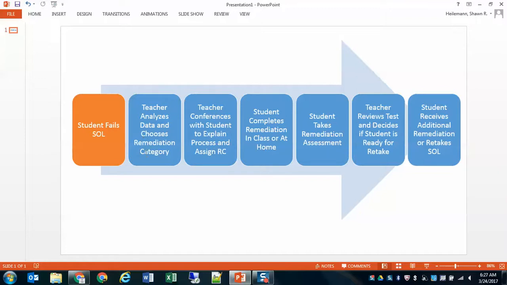Part of that is that the teacher analyzes the SOL information to choose a remediation category, or a reporting category, for the student. They should really conference with the student and explain the whole process behind the remediation, and then assign that reporting category, so the student knows what's expected of them and ends up doing the right remediation. Then the student can complete that remediation either in class or at home.